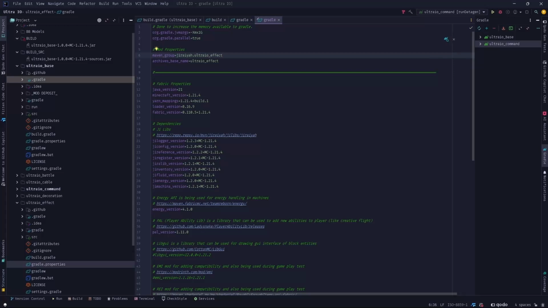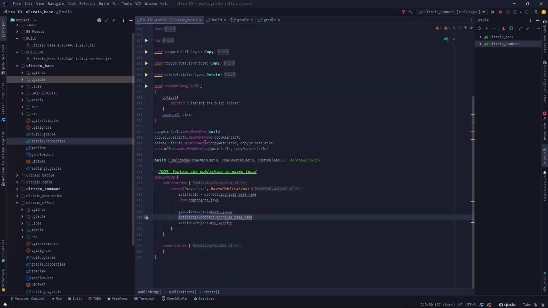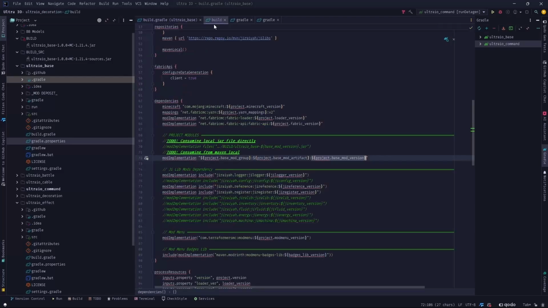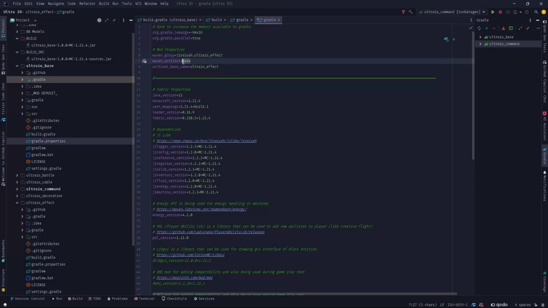Remember, this is not ideal because doing this, we are changing our archive base name here. So instead of archive base name, we can use a new variable called maven_artifact equals this, which is the base. I will cut it and paste it up. And now instead of the base name, where I'm using the artifact ID, we will call maven_artifact. Now I can copy this, and this is the effect. I will paste it, and this will be effect.